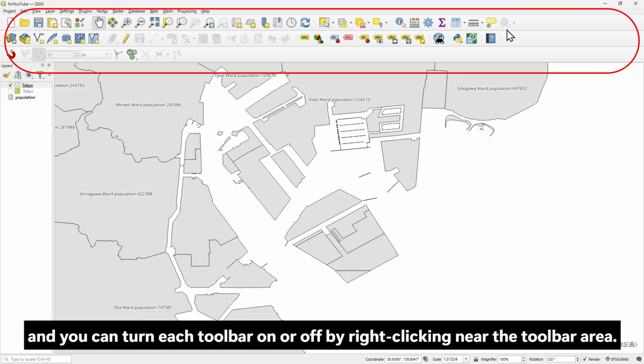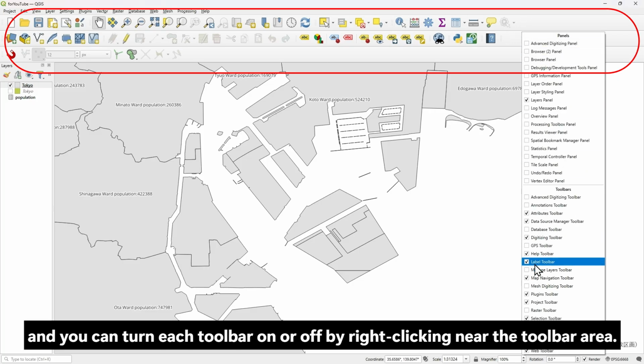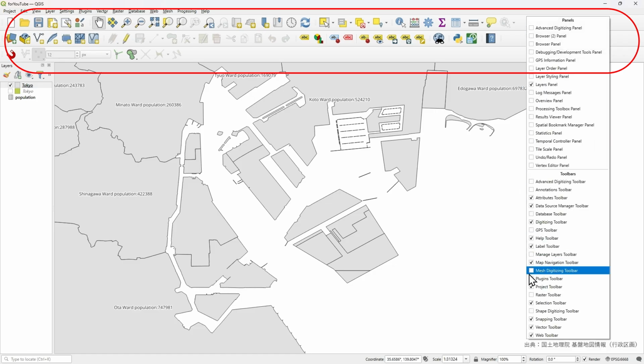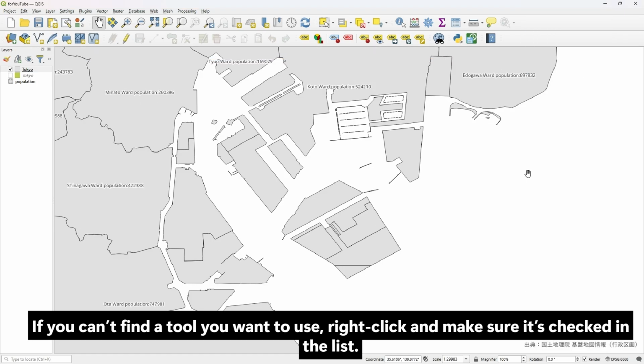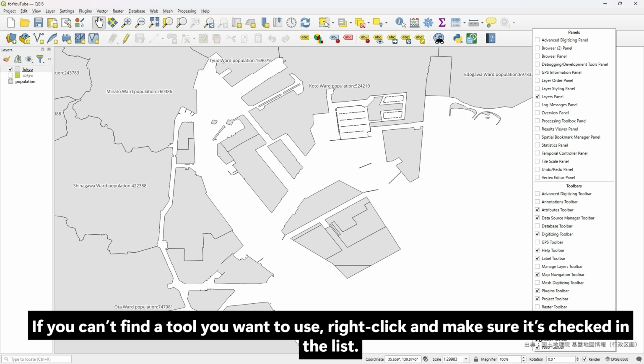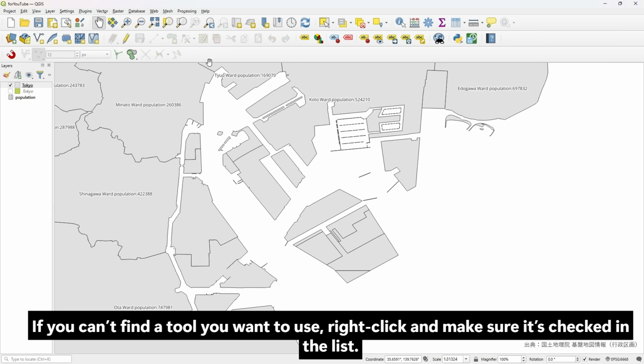And you can turn each toolbar on or off by right-clicking near the toolbar area. If you can't find a tool you want to use, right-click and make sure it's checked in the list.